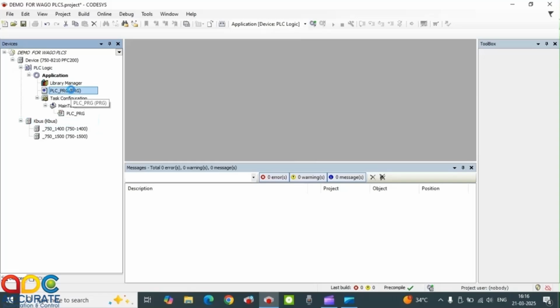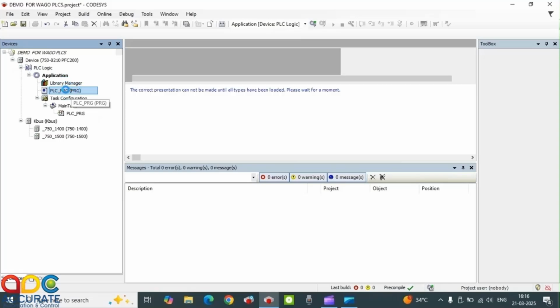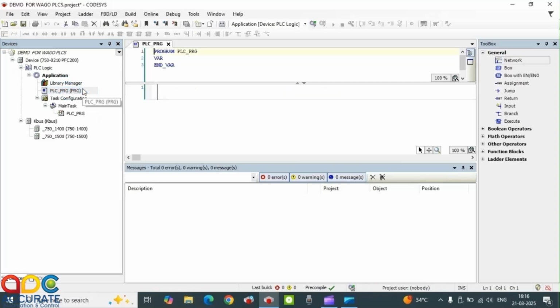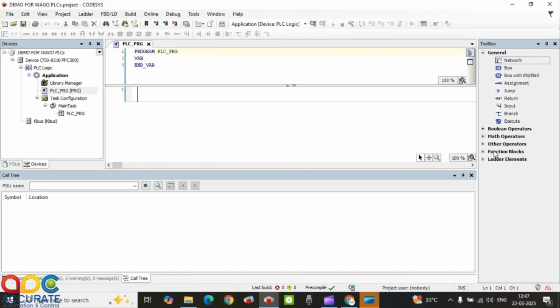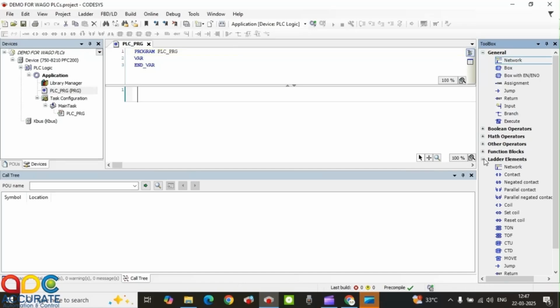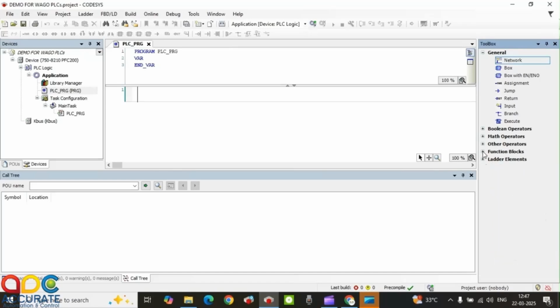After that we can see the programming part. For today I am going to give a very basic program for this video. Here we see the toolbox having elements of ladder logic, like basic ladder elements, which contain all the operators, function blocks, other operators, math operators, and the Boolean operators.